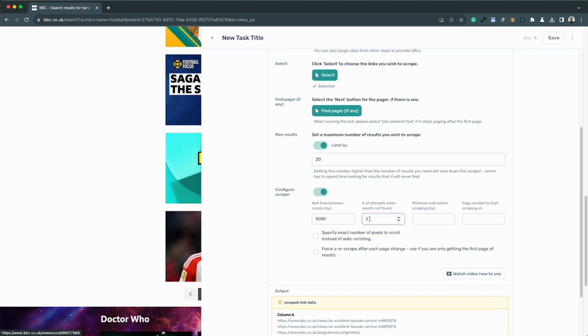The one I change is the attempts when results not found. If you've got a good internet speed and the pages are loading in quickly and the content loads in all at the start, then you can really reduce this number down to 0 or 1, and that speeds the scraper up. Minimum wait between scraping can also have a good impact in speeding up your scrape, but do be careful and, like I said, test it.